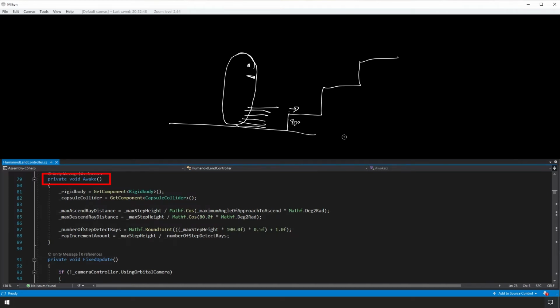In the awake function, we have our max ascend ray distance and max descend ray distance variables getting assigned a value. This assignment of a value is being made a little more complicated than it needs to be, but you can see what you're doing here. Give me a second and I'll make you another drawing.